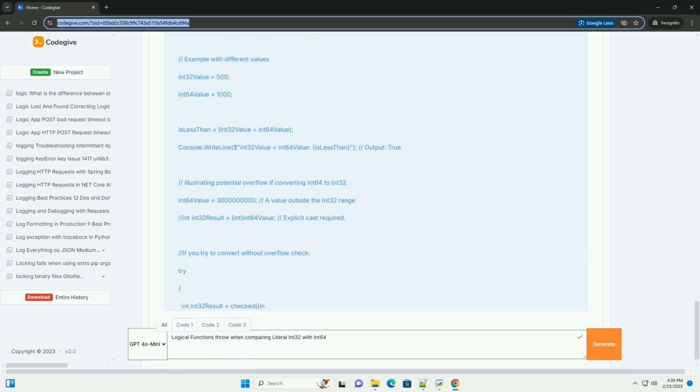However, the reverse conversion, from int64 to int32, requires an explicit cast. This is because an int64 value might fall outside the range of int32, potentially leading to data loss or overflow. 3. Logical functions, the comparison operators. C provides a set of logical, or comparison, operators to compare values. These operators return a bool value, true or false, based on the result of the comparison.